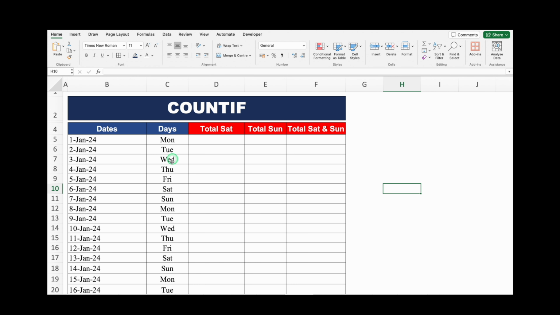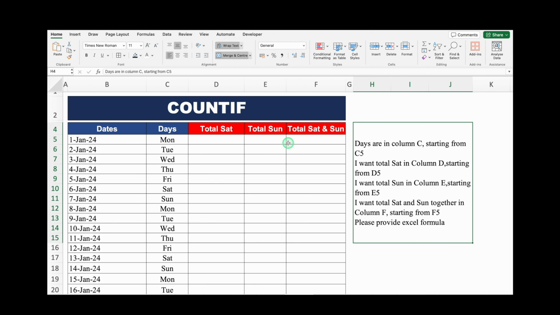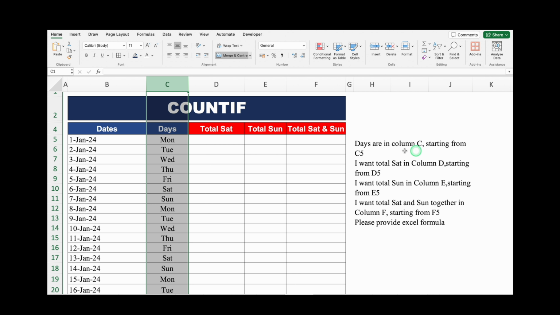COUNTIF. Over here I have my days and I want to count total Saturday, total Sunday, and over here total Saturday and Sunday. Let's create our prompt first. Days are in column C. This is column C, starting from C5. I want total Saturday in column D, starting from D5. I want total Sunday in column E, starting from E5. I want total Saturday and Sunday together in column F, starting from F5. Please provide Excel formula. So this is my prompt.